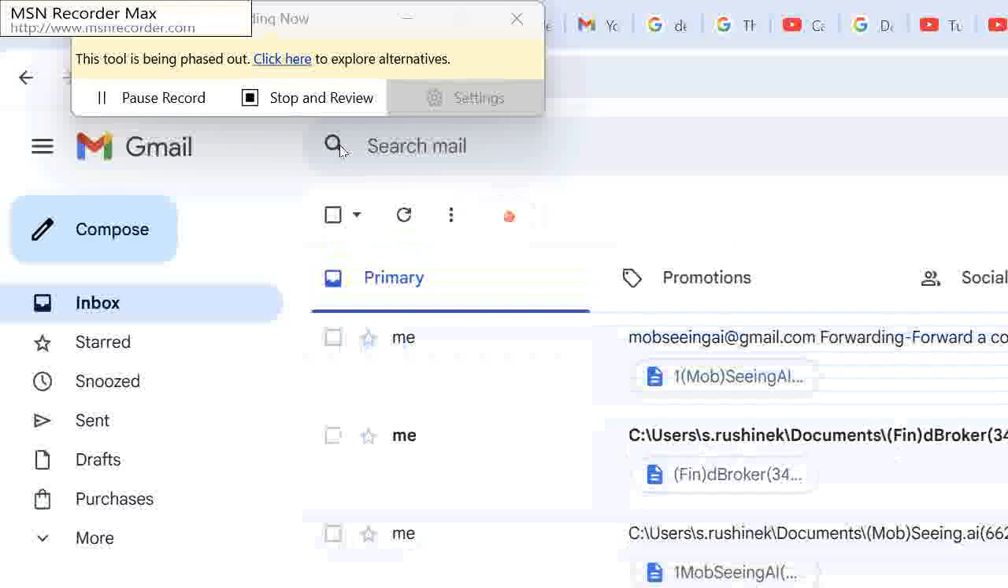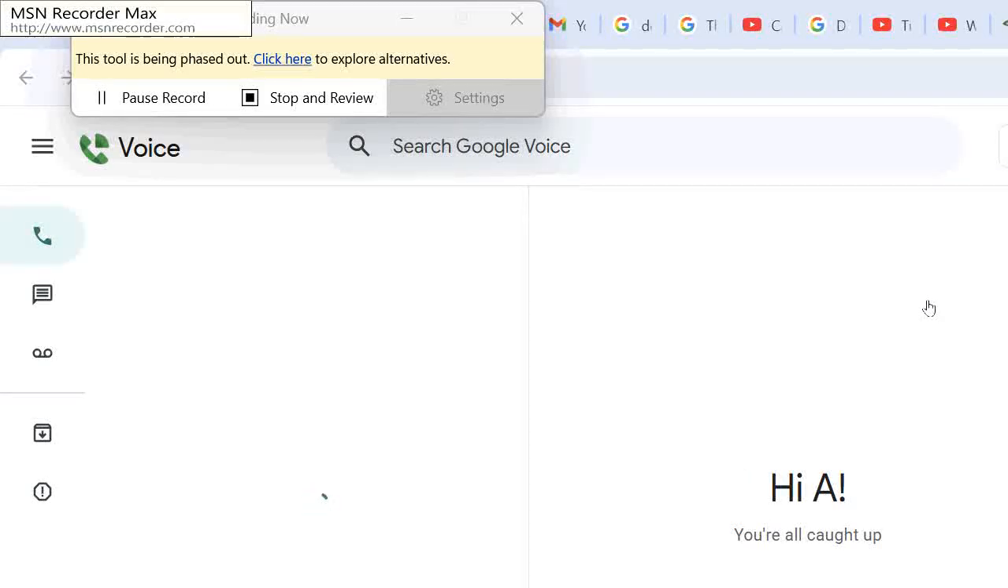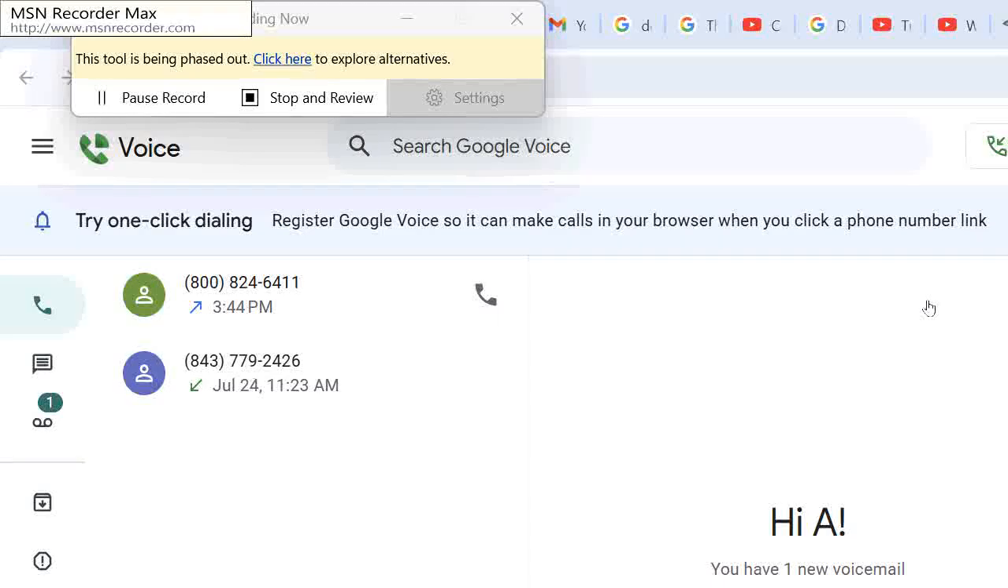Then I want to go to voice and make an outbound call. I want to navigate to voice, click on the voice icon of Google and see what comes up. I'm not sure what kind of a number this is.